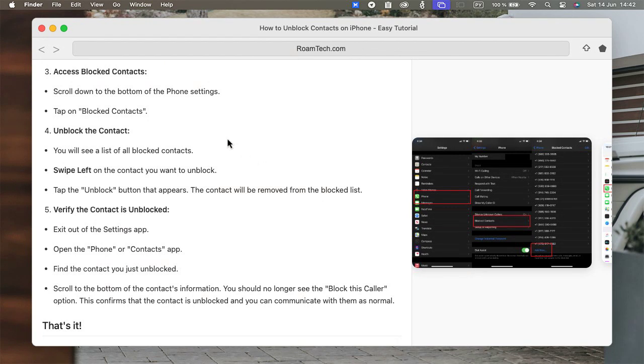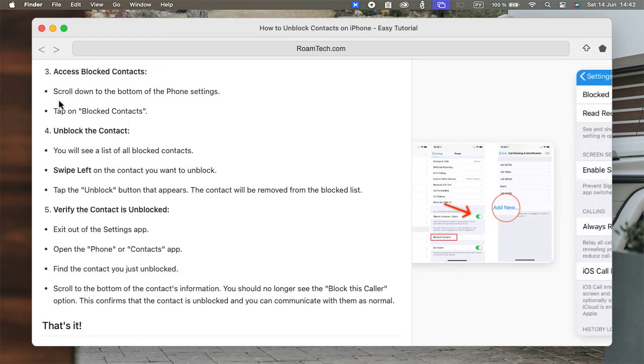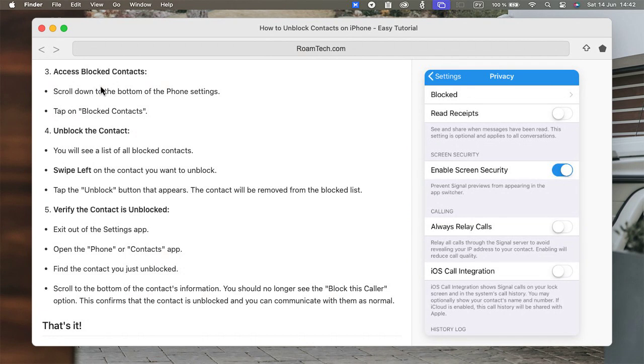The next time you open your Contacts or Phone app and find that person, scroll down to the bottom of their contact card. You'll see that the Block This Caller option is no longer there, which means you're free to call, text, or FaceTime them just like before. And that's all there is to it.